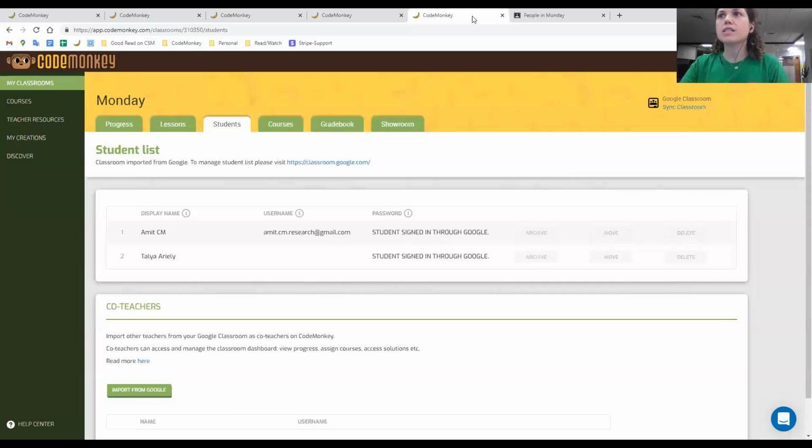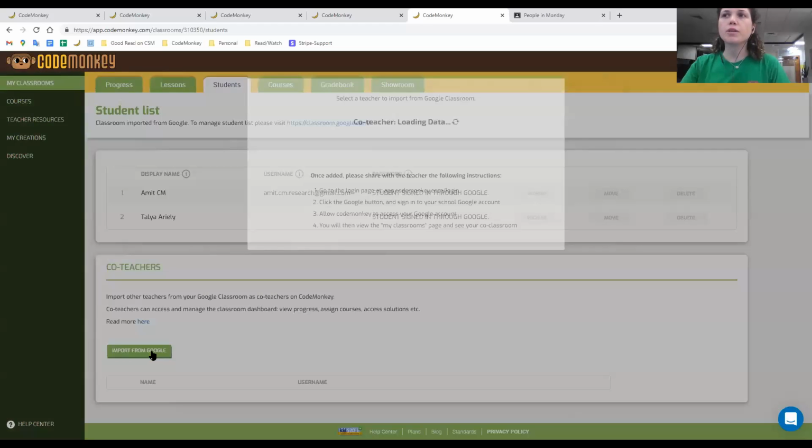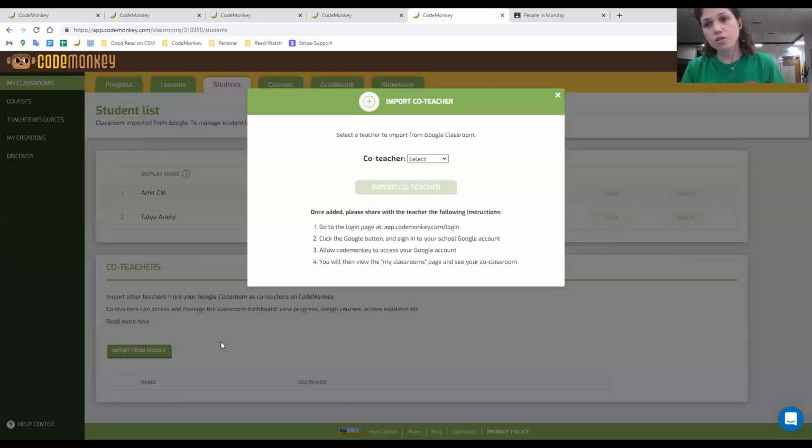With Google Classrooms, you're also able to import teachers. You would be able to import teachers that are also teachers on your classroom, but on the Google Classroom side. So make sure you first added the teacher as a teacher on Google Classroom, and then the drop-down menu will allow you to choose just from the teachers that are already defined as teachers from Google Classroom. Basically, then you click on import, and then the teacher can log in to CodeMonkey through Google and already see the classroom.